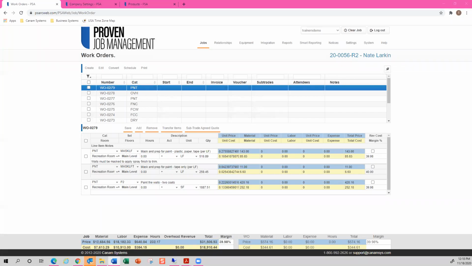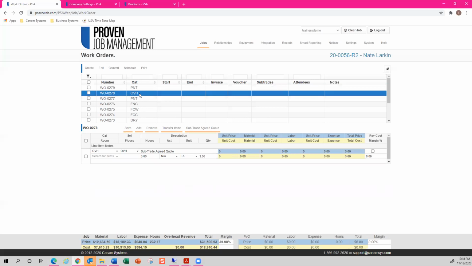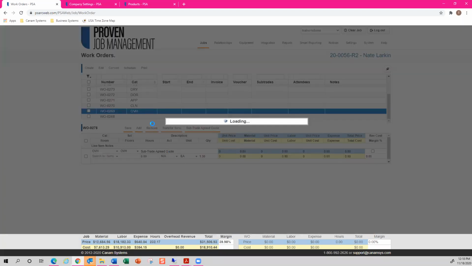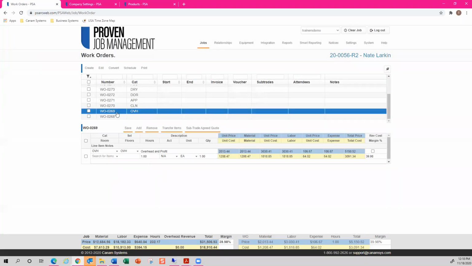Okay, so within our company settings, you can also choose how you want your estimate to import in regards to overhead and profit and taxes. Before we transition to our company settings, I want to point out this work order 0278. A separate work order has been created for this because of how I have my company settings. And I actually have another overhead I'm going to look at, 0269.